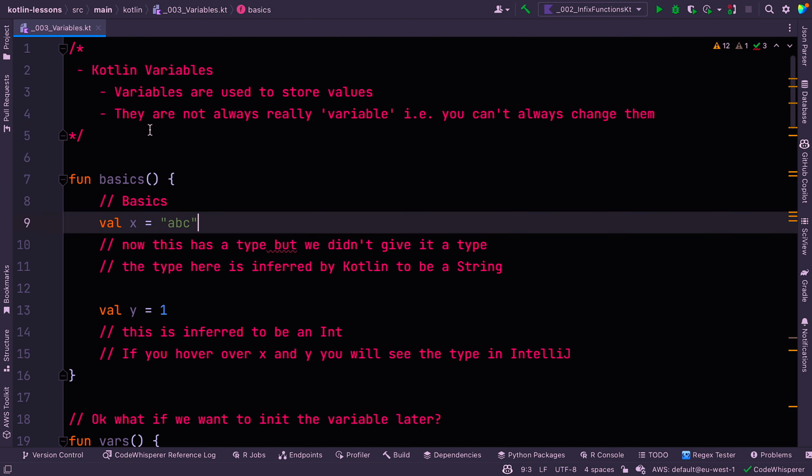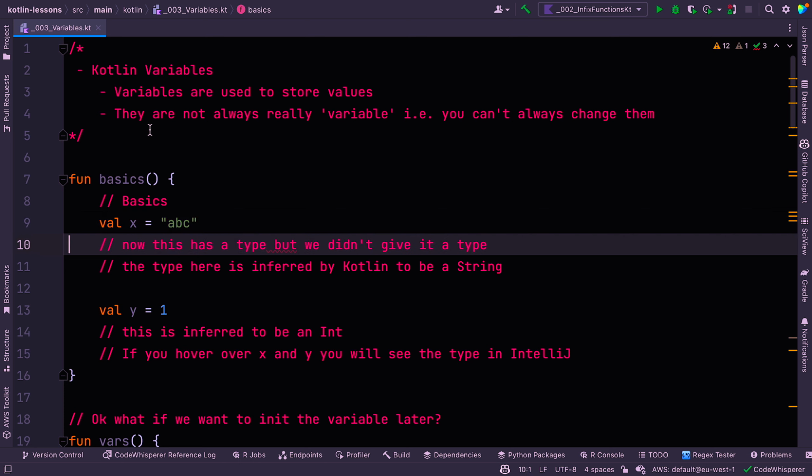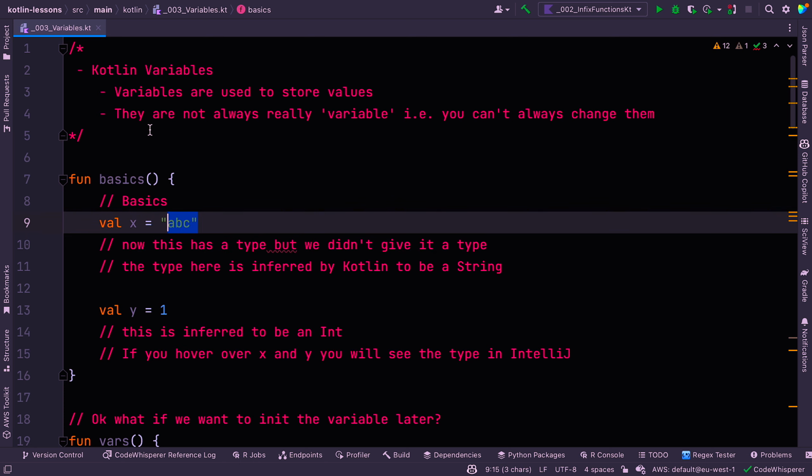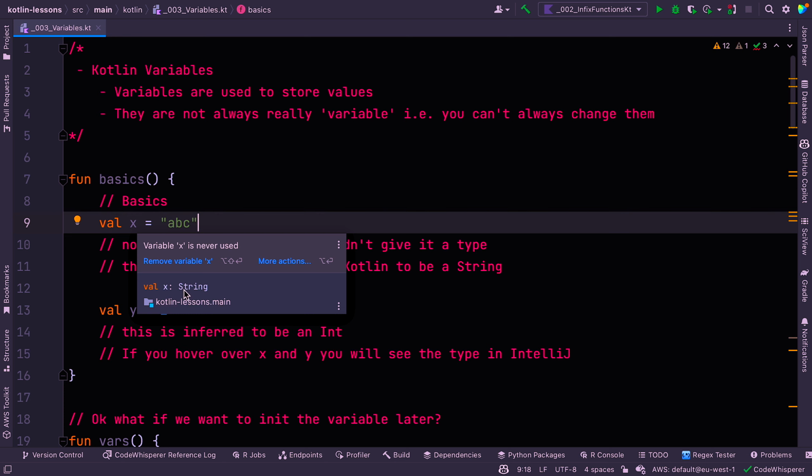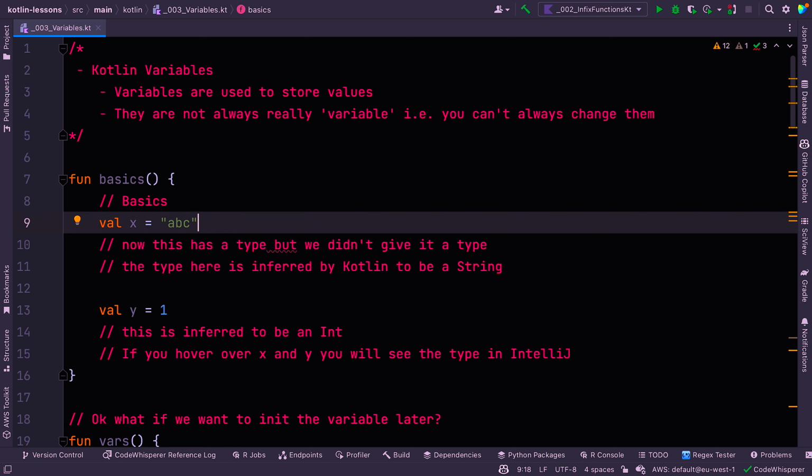So here we have a very simple variable declaration. The variable name is X and the value is ABC in quotes, which indicates a string. Now this has a type, which I already mentioned, which is string. If I hover over that, you can see that it mentions string, but we never actually said that it's string. The type is inferred by Kotlin to be a string. It can tell that it's a string just by looking at the value.